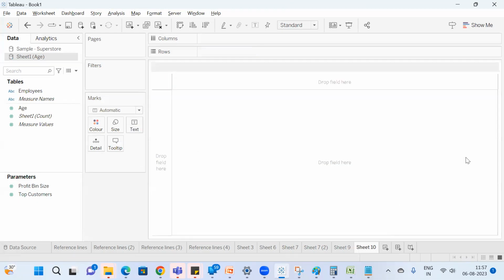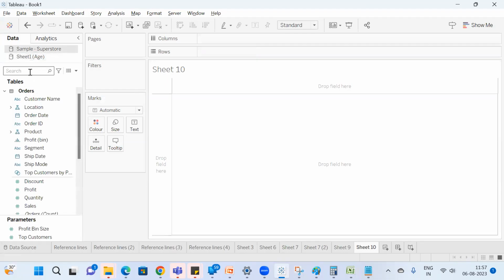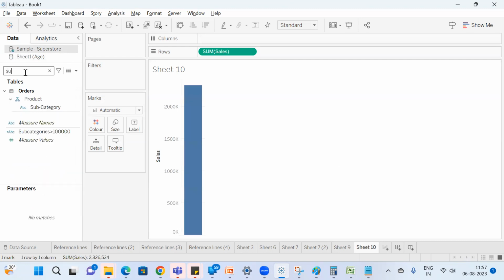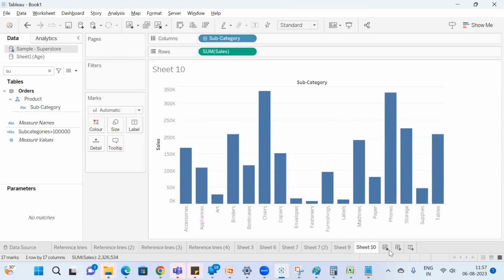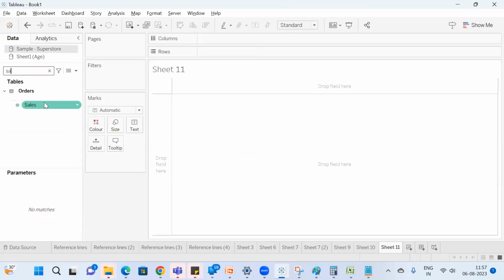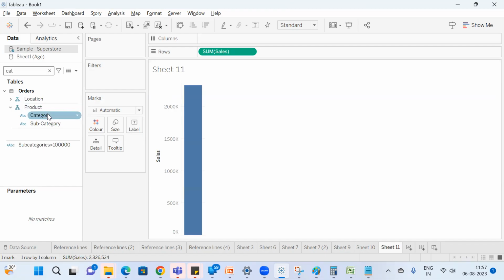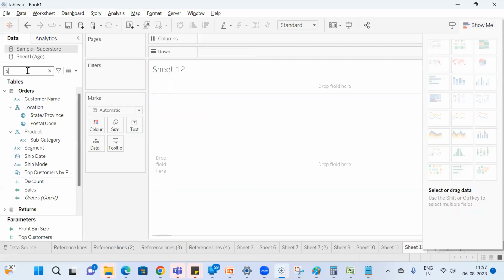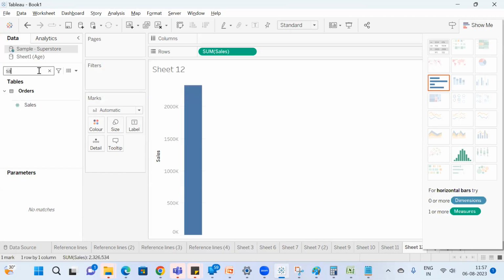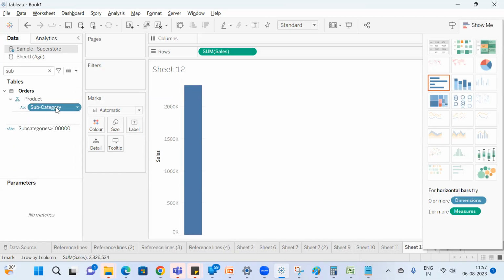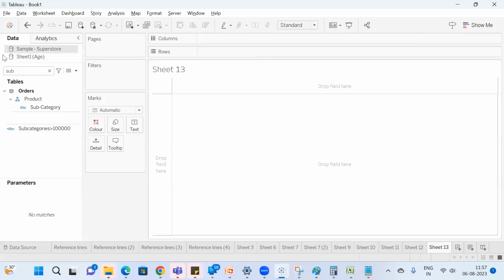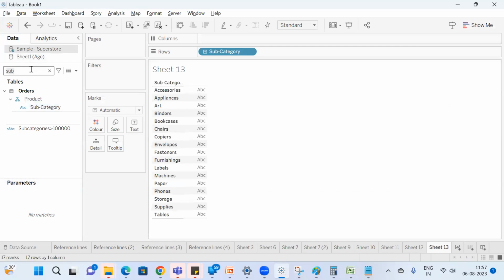So I'll just show you. Let's say I create a chart, let's say sales by category. This I will create as a pie chart, and sales by subcategory as a treemap, and this I will create a line chart.